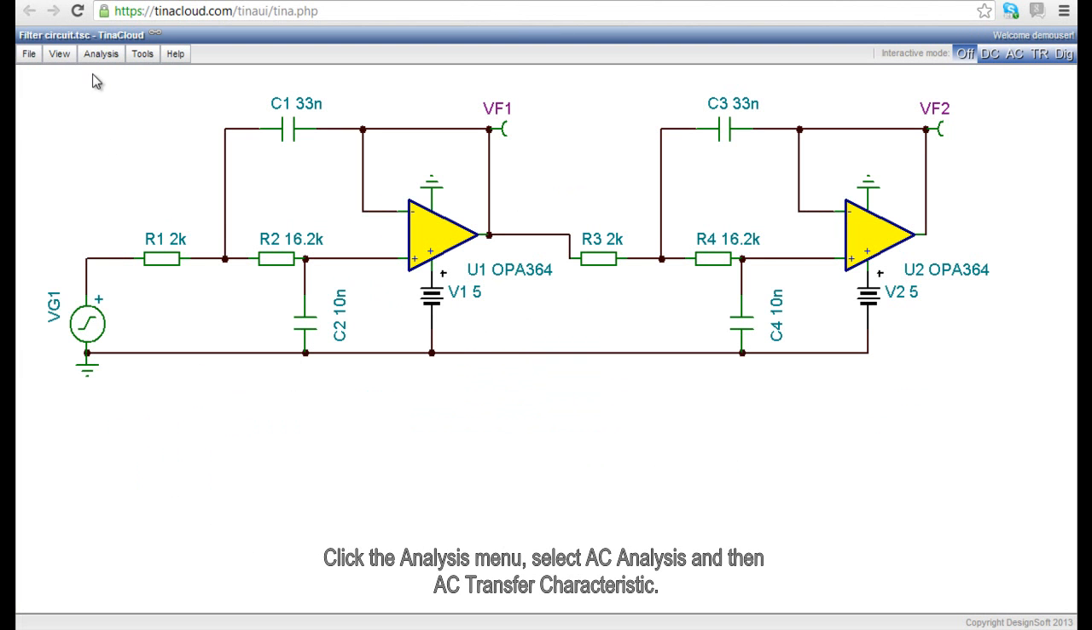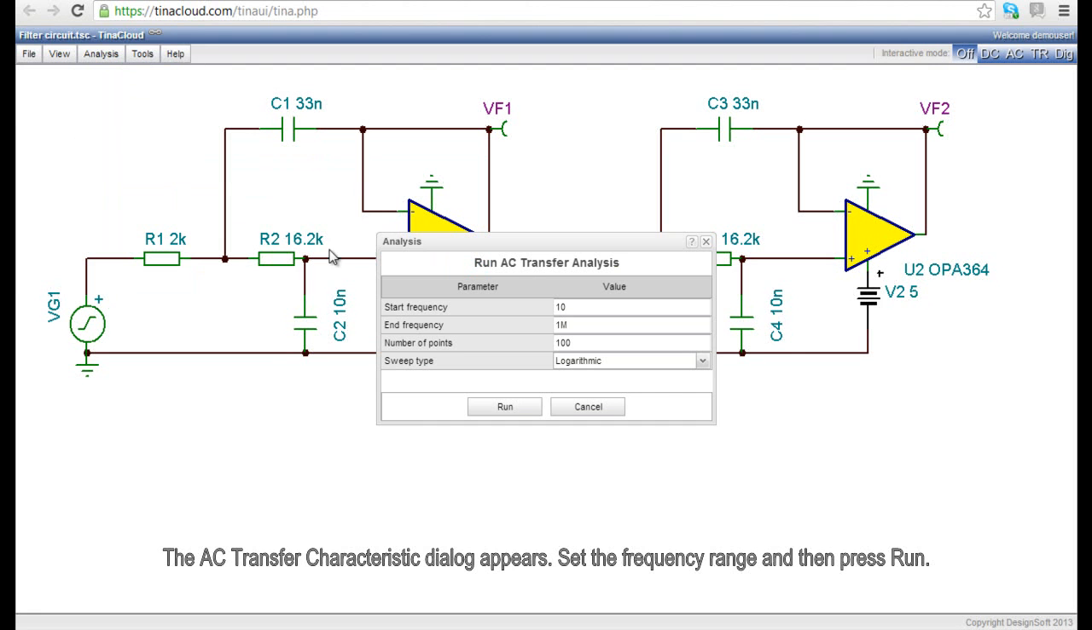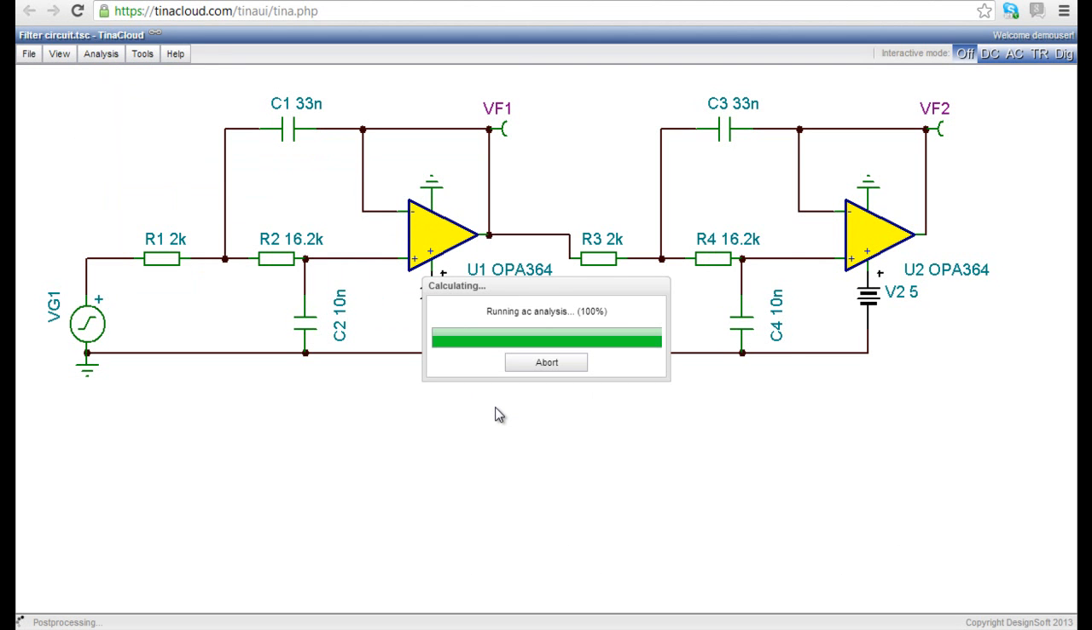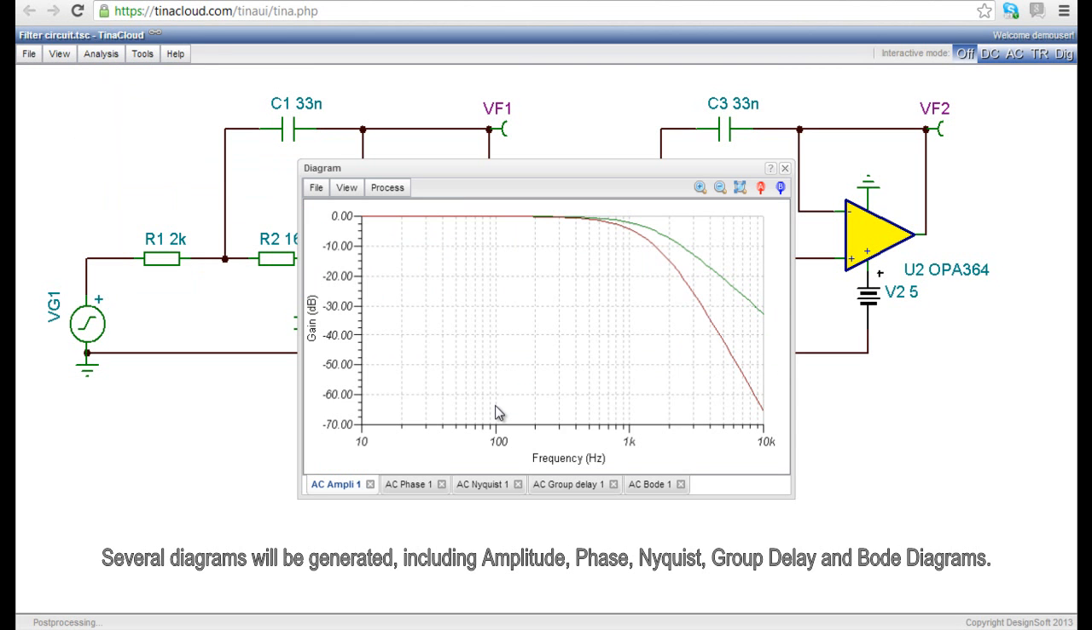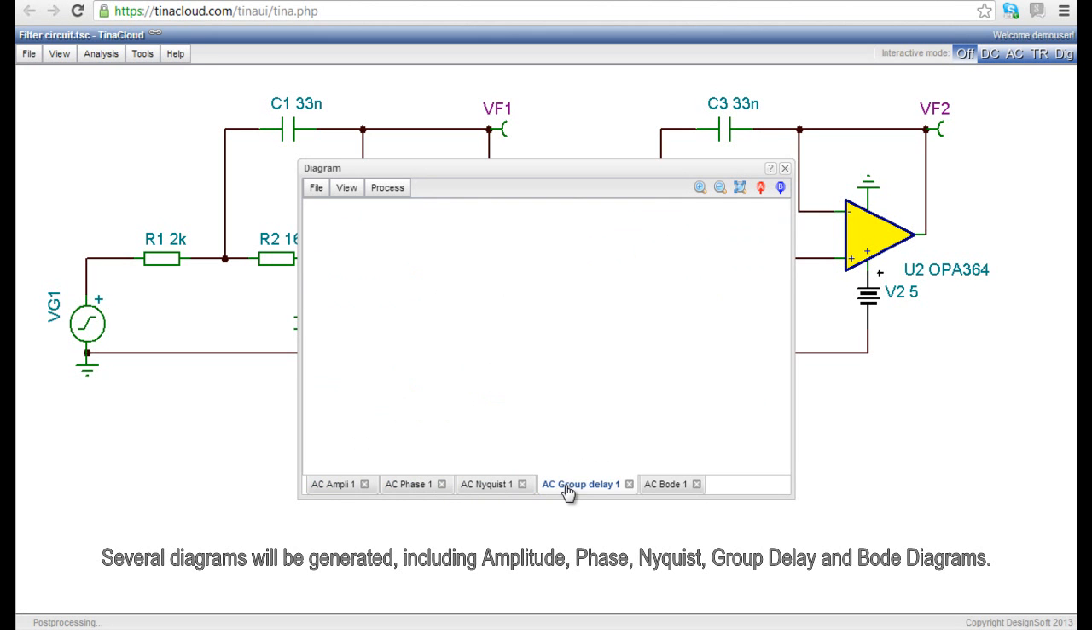Click the Analysis menu, select AC Analysis, and then AC Transfer Characteristic. The AC Transfer Characteristic dialog appears. Set the frequency range and then press Run. Several diagrams will be generated, including amplitude, phase, Nyquist, group delay, and Bode diagrams.